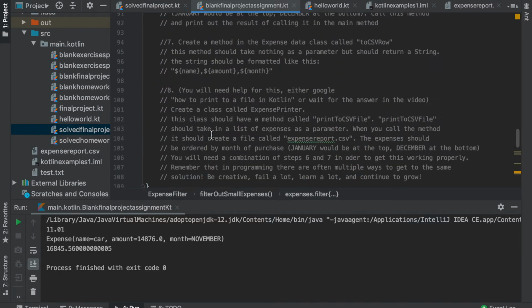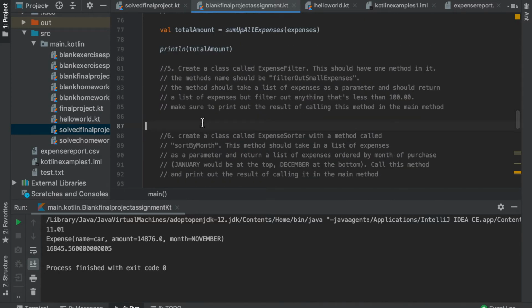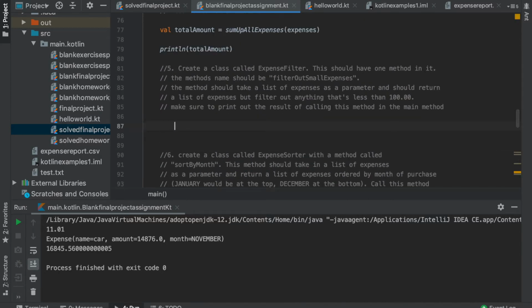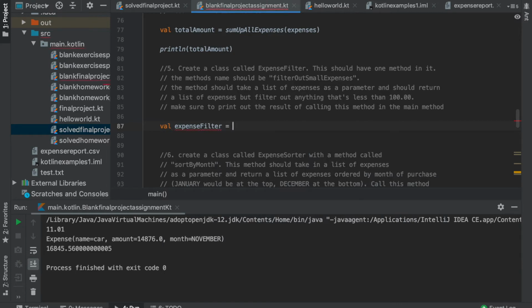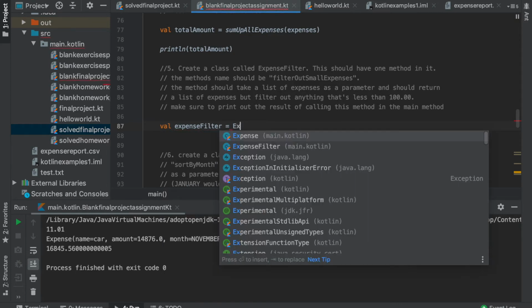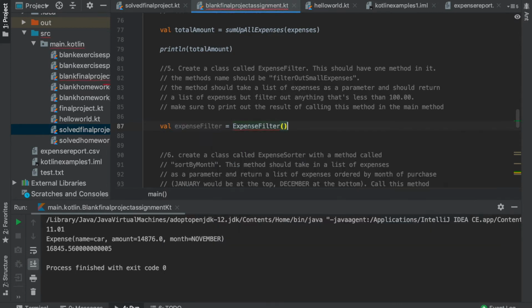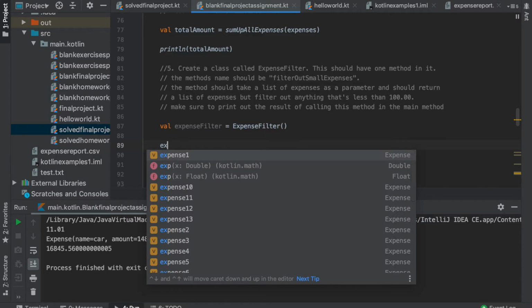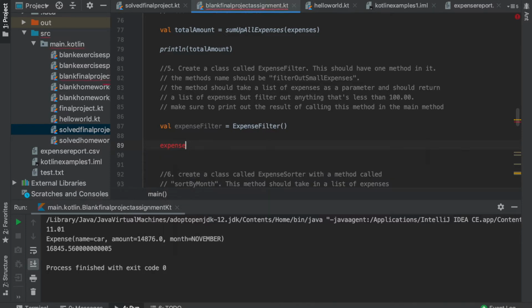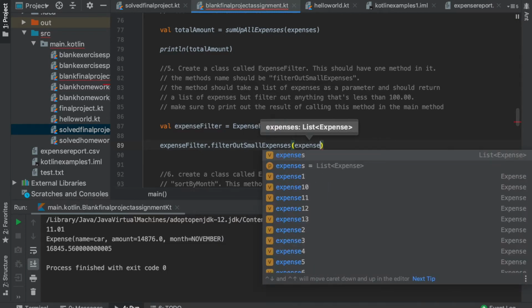So now all that we need to do is to go ahead and call it. So remember that in order to use this class, we need to instantiate it. So let's instantiate the expense filter. Now let's go here. So this is the instantiation of this class. So now we have a filter that we can actually use. Let's call it. So expense filter. Filter out small expenses. Very cool. And then let's give it the same list that we've been giving it.